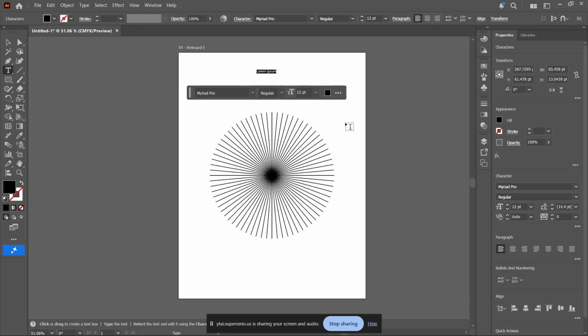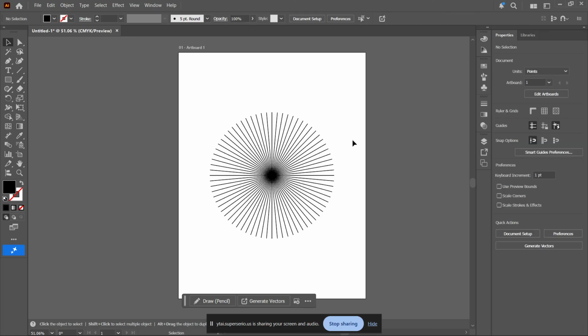To fix this, press the Escape key on your keyboard. Then press V to switch back to the Selection tool. Once you're back to the Selection tool, test your shortcuts again. Try V, try Ctrl or Command+Z, and try a few other tool shortcuts. In many cases, this immediately solves the issue.